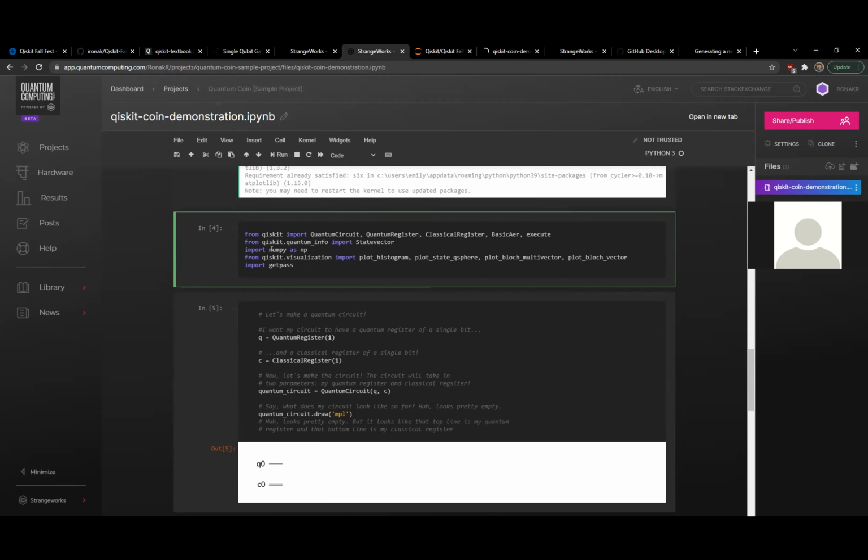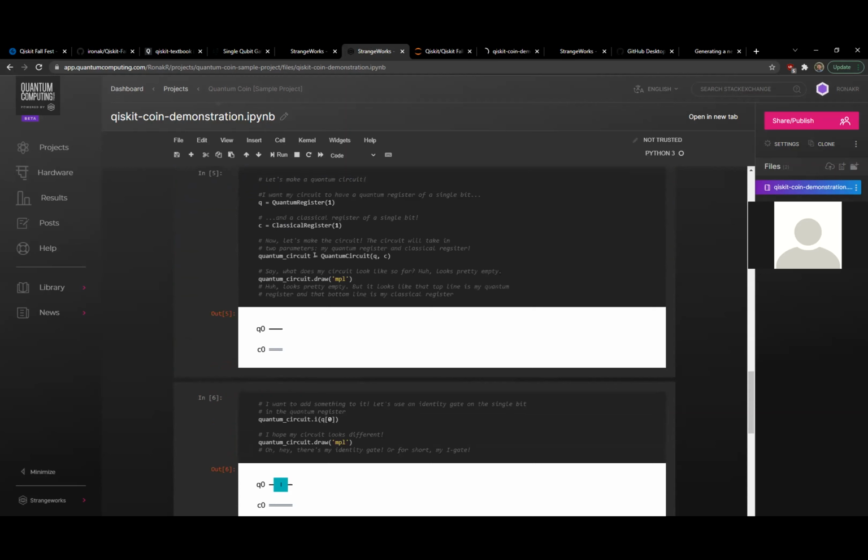NumPy is a really useful scientific library. It helps with matrices and linear algebra problems. You need to import it because it's used in the background for all of these different things. And then these are all for plotting things. And I'm not sure what get past does, I'll be honest. Okay. So the first thing it does is it creates a quantum register and a classical register. So you can see that this wire here is quantum and this one is classical.